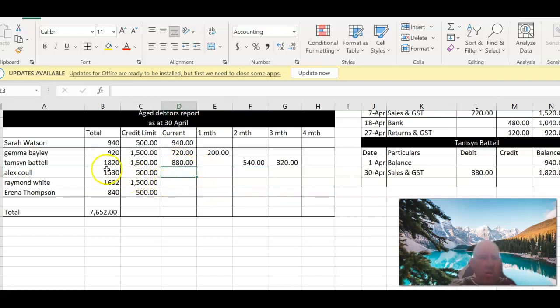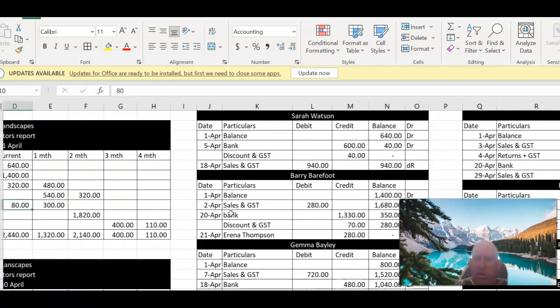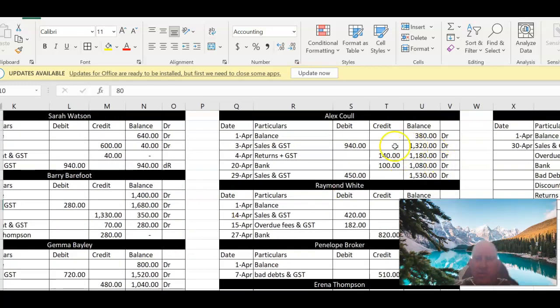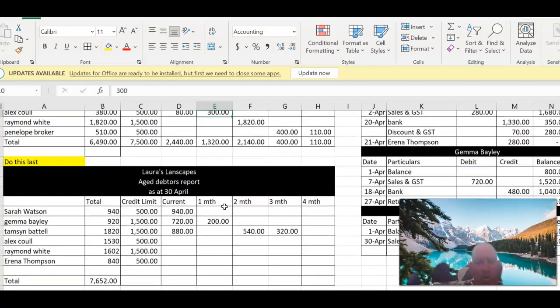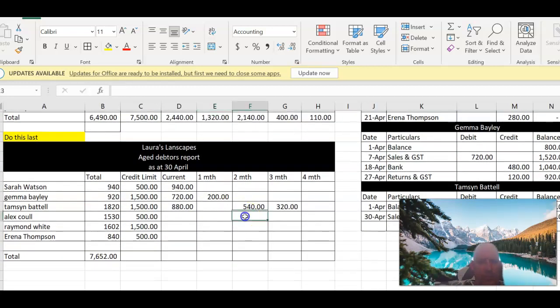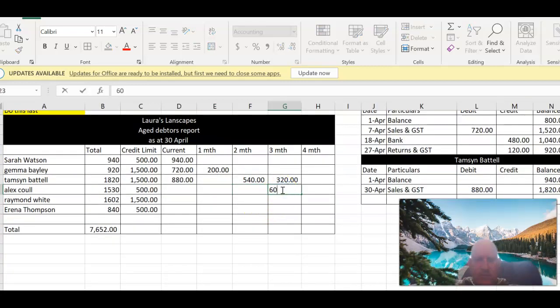Alex Cool owes 1530. That was 380 owed earlier. Let's check what Alex has paid. So that 380, it looks like he's returned 240 of that. So out of that 380, how does that work? So that 300, 240 is being paid, so that's 60 owing there. And that was 2 months, so it becomes 3 months, 60.